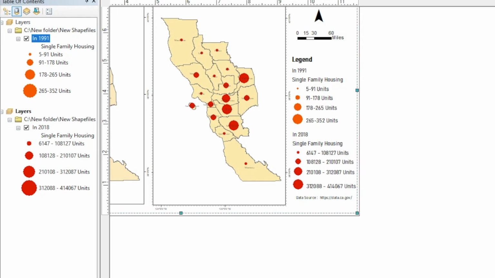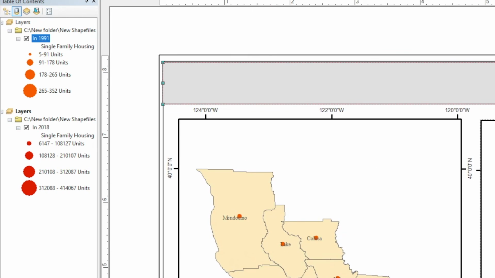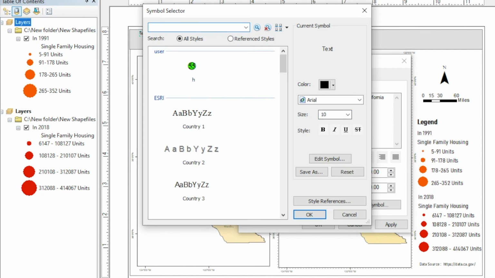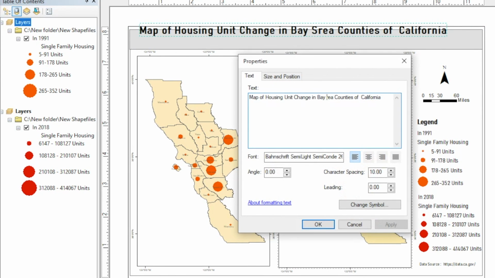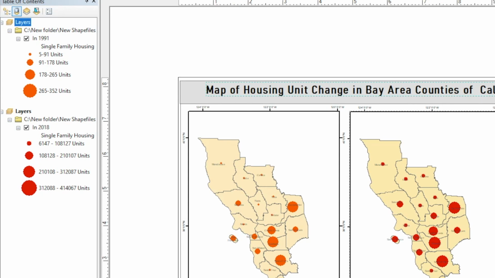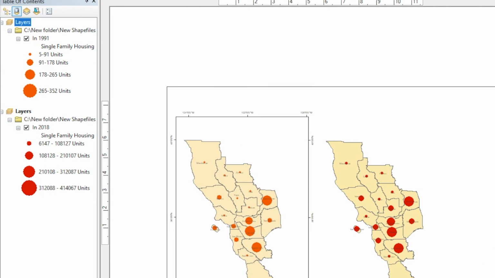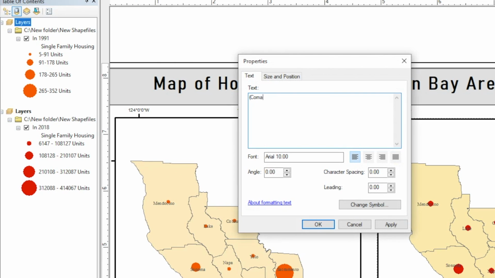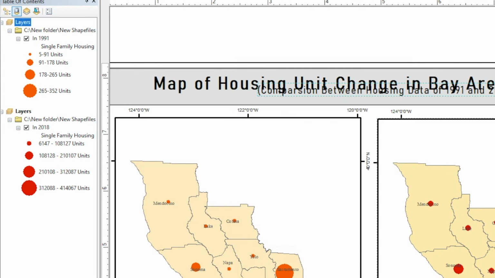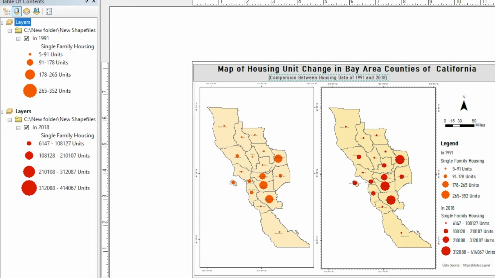Okay, so for data source, we will add text and input https://data.ca.gov. And for the title, I will add another text saying map of housing unit change in Bay Area counties of California. I'll add a subtext saying comparison between housing data of 1991 and 2018. Then I just opened up StreetMap, and just like that, we have completed our map comparison housing unit change in the bay.